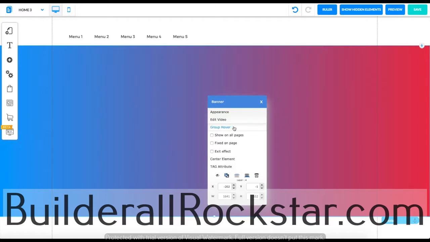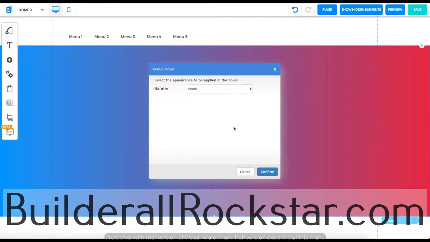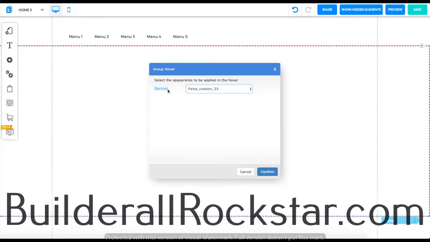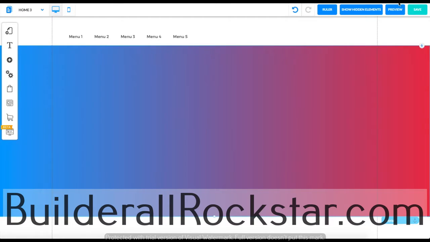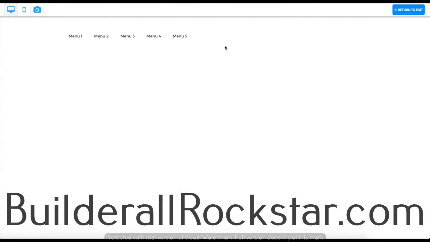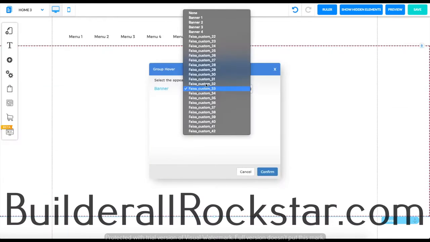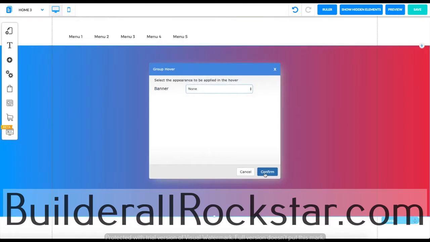And you can also group hover. This option over here is only if you want your banner to change once someone is hovering it. For example, I already have this one over here. If someone hovers it, the banner turns white. Let me just confirm and go on your preview so you guys can see it. The banner will slowly turn white once someone hovers it. Let's go back to edit and put it back because we don't want that.